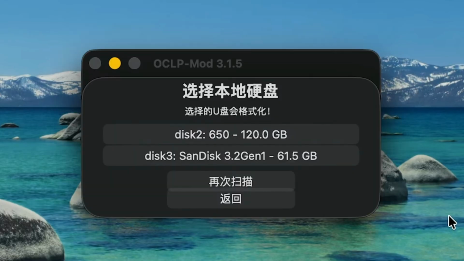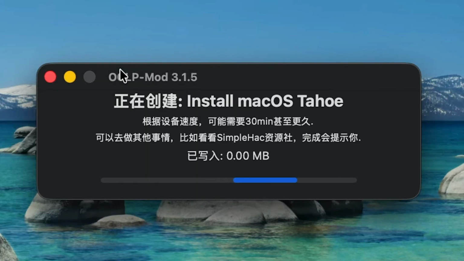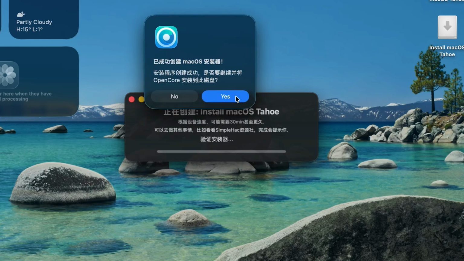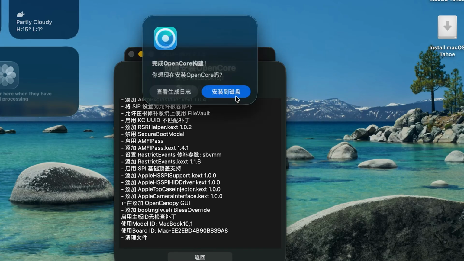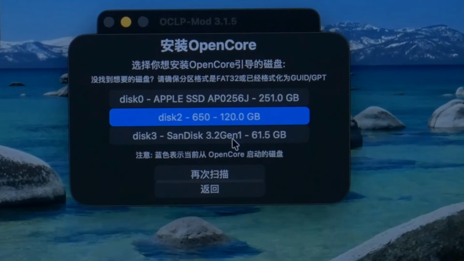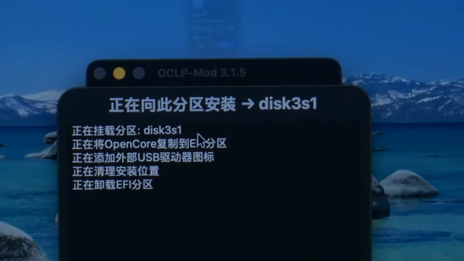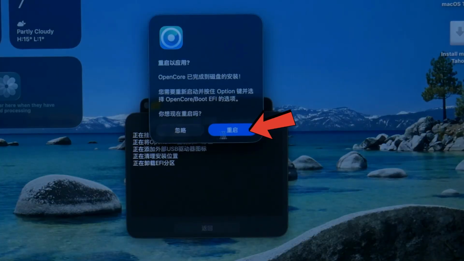Now select the second option to install the downloaded macOS application onto the USB drive. The tool will now create the bootable installer, which also takes some time. Once that is done, create the EFI boot partition on the USB drive so the Mac can boot from it. This step is required because macOS Tahoe is not officially supported on this machine. Install the EFI bootloader onto the SanDisk USB drive.